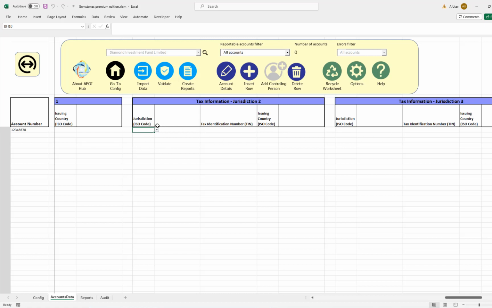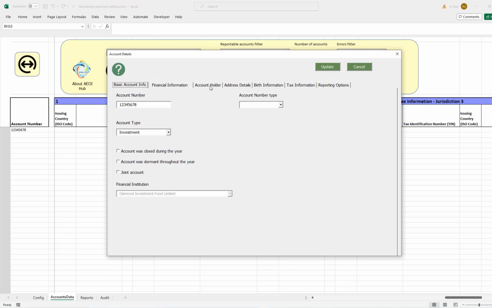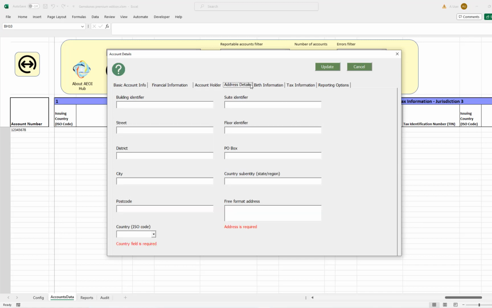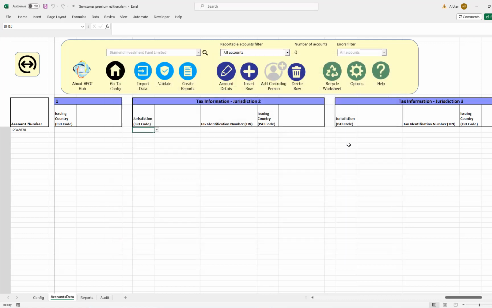There is also, I'll mention now, another method that you can use for accounts data entry. Instead of using the spreadsheet mode, you can enter details of one account at a time if you wish by clicking on the account details button, which will then give you all of the information for that account in a tabbed format. So the basic account info, financial information, account holder, address details, etc. And one of the benefits with this method is that as you work your way through, it identifies errors and issues along the way. More about that in part 3 of the guide.